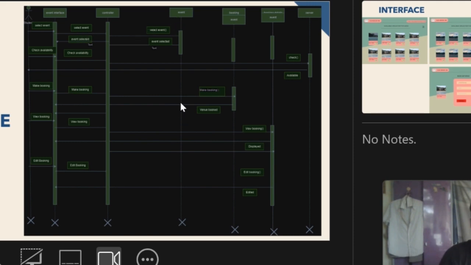Then it goes to the event section, and as a method, select event as a function. Then it will return the value event selected to the customer, I mean the student. Then for the availability, he will check, the same process through the interface, through the controller.